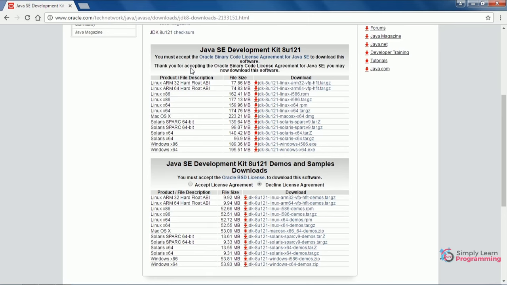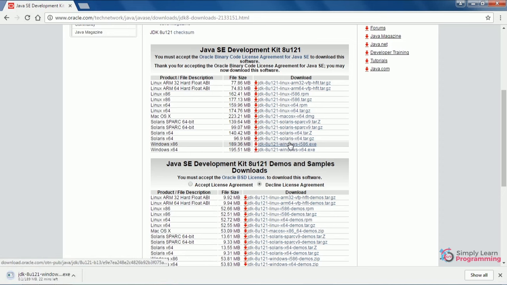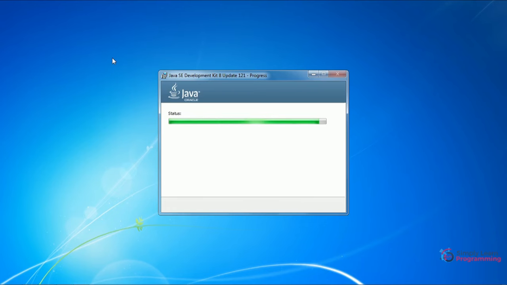We are developing Android apps on Windows OS. So if you have Windows 32-bit OS, then download this exe file, and if you have Windows 64-bit OS, then download this exe file. Here I download the Windows 32-bit OS JDK version. Now downloading has started. It will take some time to download. After downloading Java JDK, double click on the Java JDK exe to install JDK.